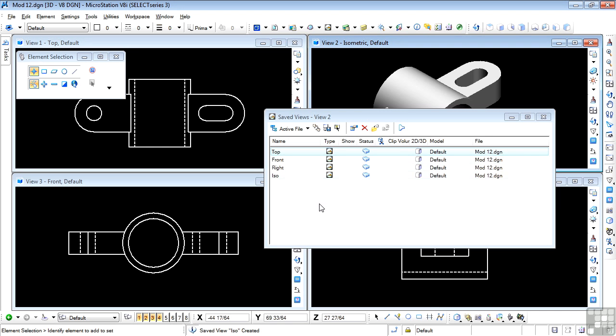Now I have all my 4 saved views, and they're all showing the hidden line styles. Now these will be dynamically linked to the reference files, which we're going to create in the next video. So close this box before you continue.